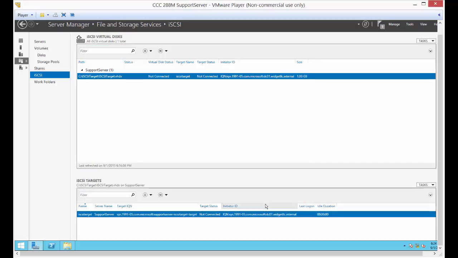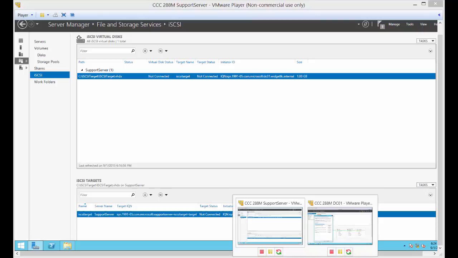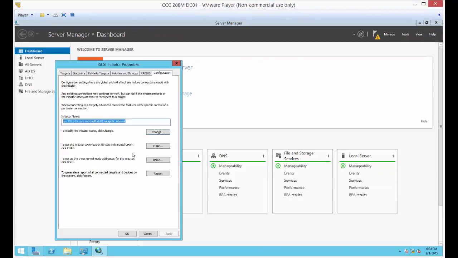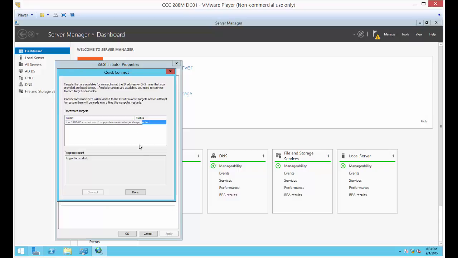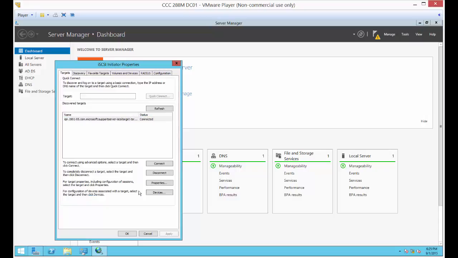All right, it says that it found it, but it's not yet quite connected. So let's go back to our DCO1, go back to our target, and choose Quick Connect. Oh, look at that. Found it right away. Done. If you do this out of order, then it just doesn't work right. So try to do it in the order that I just said.